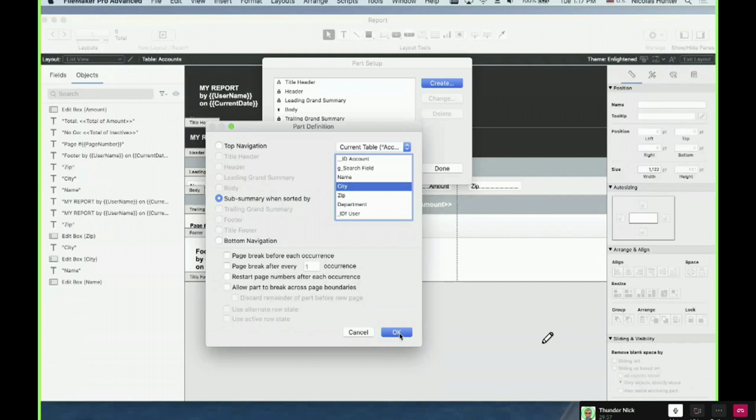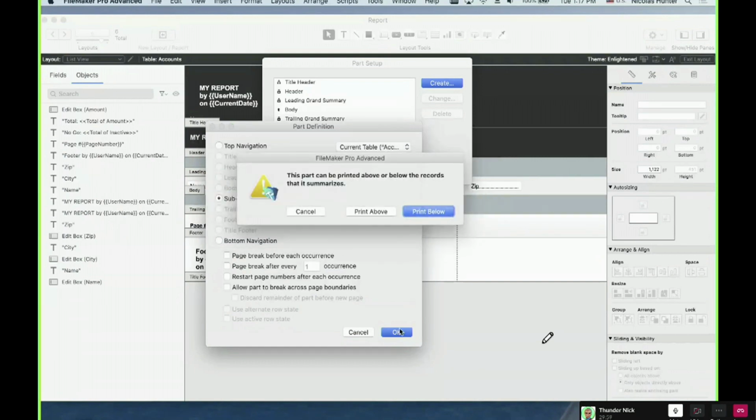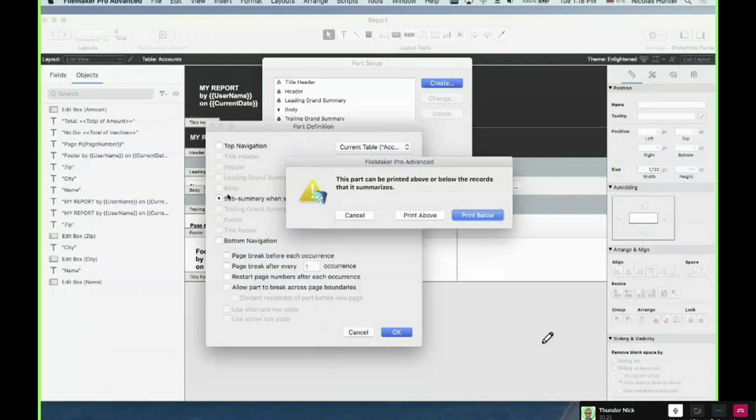I select city, and then it asks me the infamous question: this part can be printed above or below the records that is summarized. So that means it can be above the body or below the body, right? Even though in that UI it was underneath the body, they should have both here. They should have one, but I will show you that you can add multiple subsummaries.